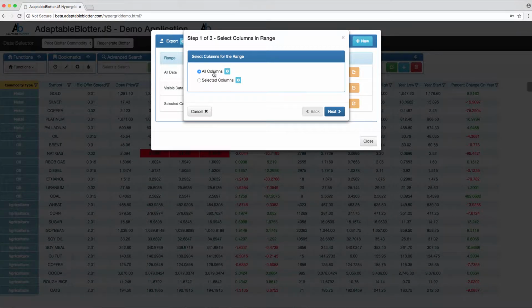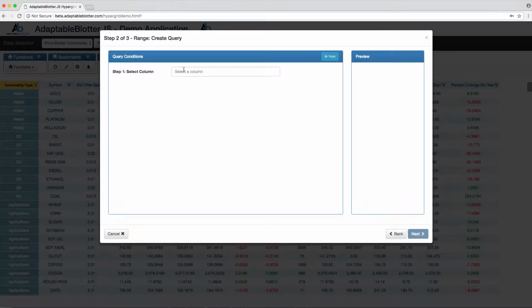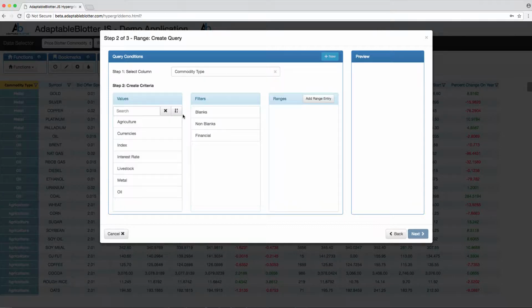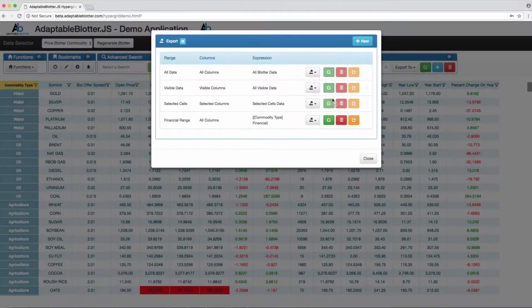You can choose your columns, or you can do all columns. We'll keep it simple, do all columns. And now you can create a range. So let's say where our commodity type is financial. Let's give this a name. Financial range, finish. And now my range basically sends any data where the commodity type is in the user filter financial. You can add as many conditions as you want.